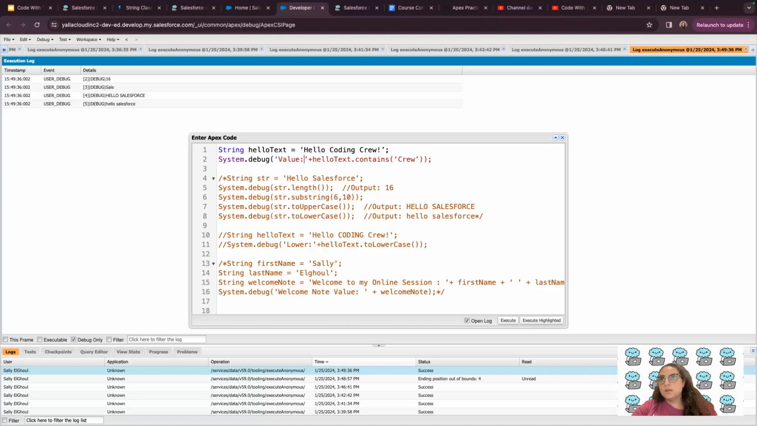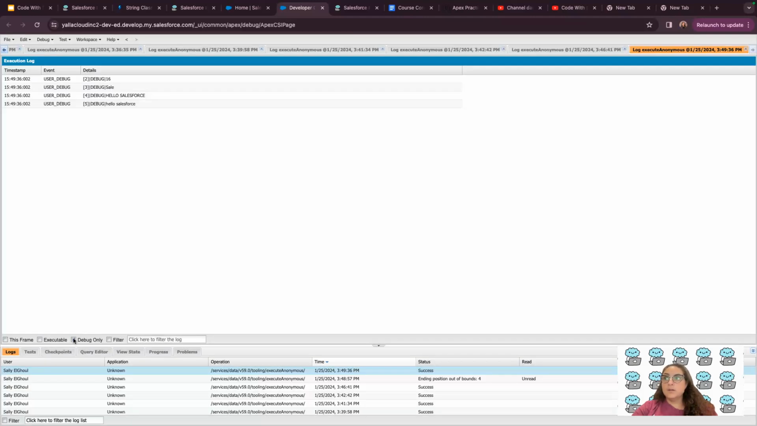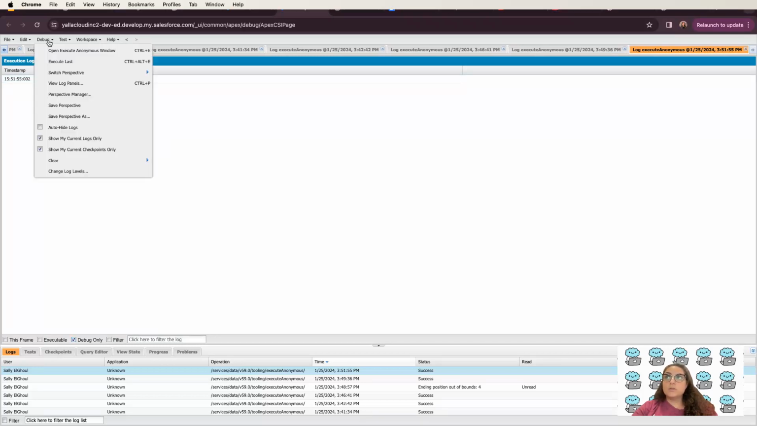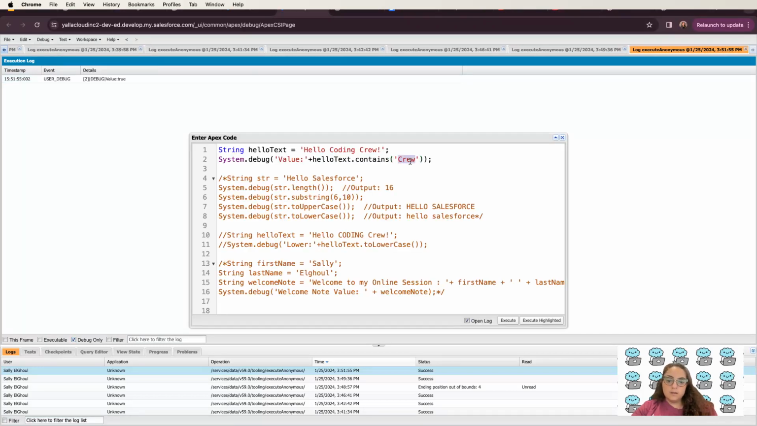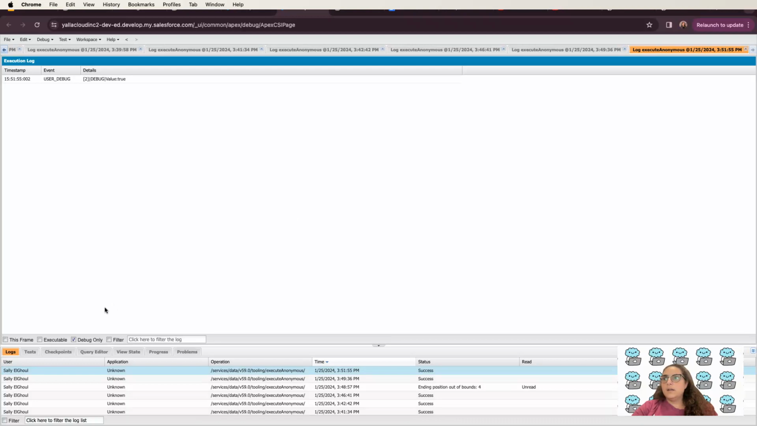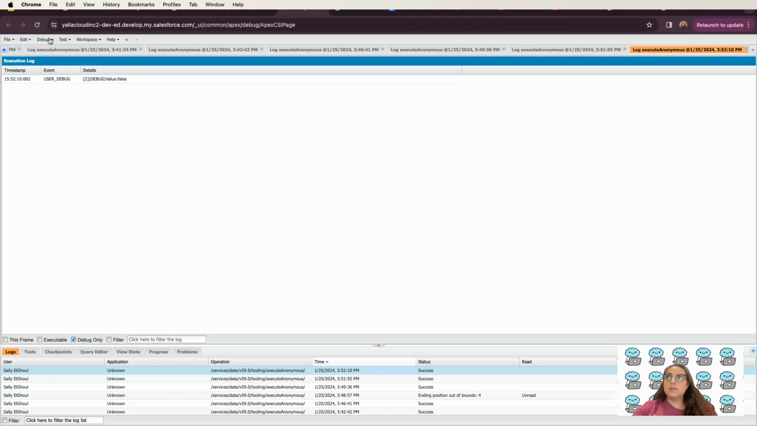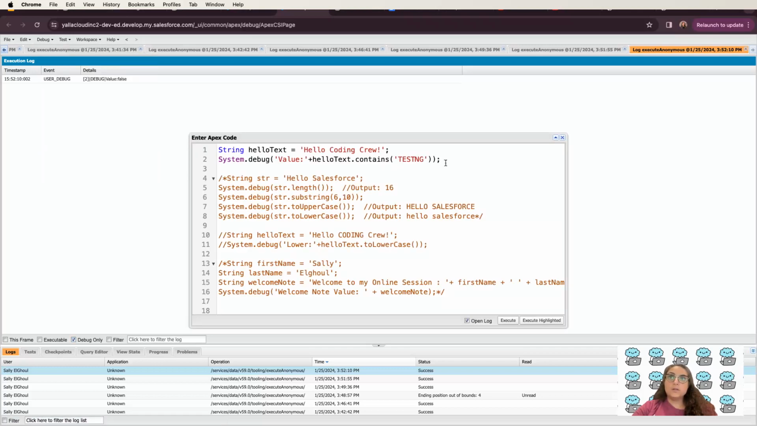So let me do here. I initialized hello text with the same hello coding crew. And then I want to see, does it contain the word crew? So let's execute. It will return true or false. Because it has the word crew, it gave me true. Let's say here testing. I was searching if it has testing, and I will try it, and it will give me false. That means this string doesn't contain testing.